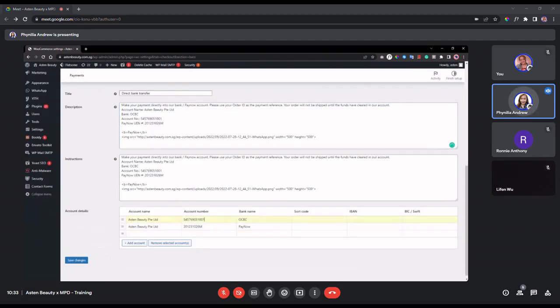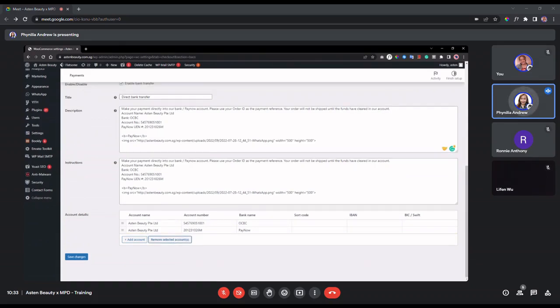So for example, your new number will be, for example, 12345. Then you have to change here as well to 12345. Same goes with your UEN. You have to change it if you have any amendment.